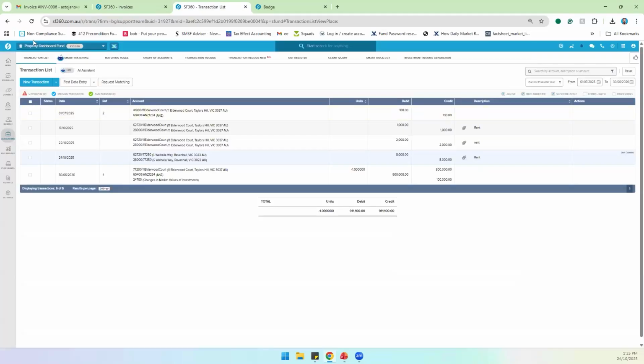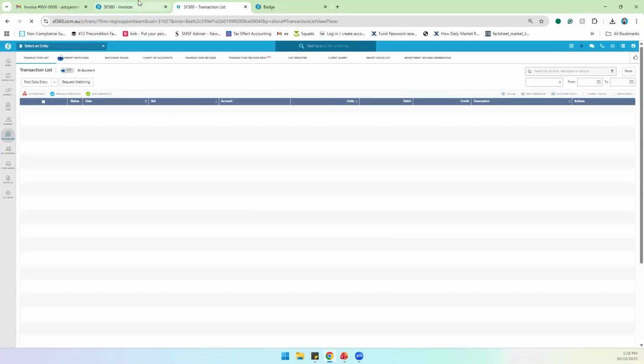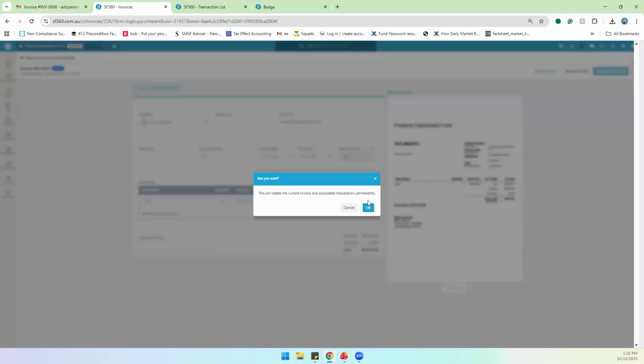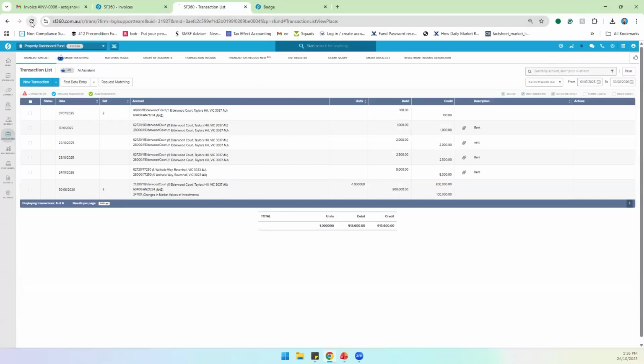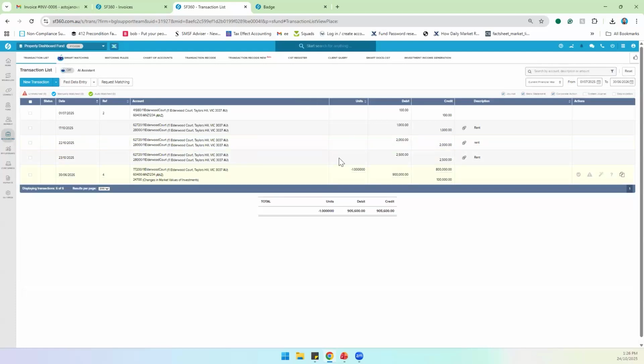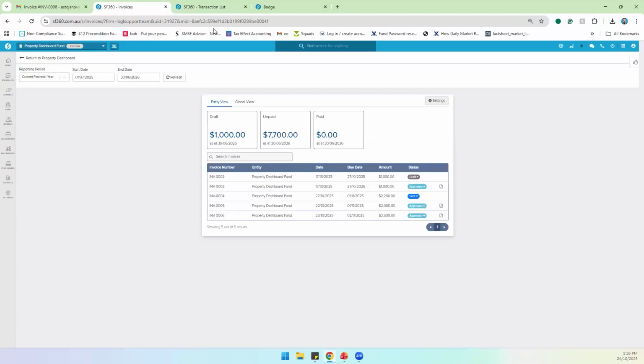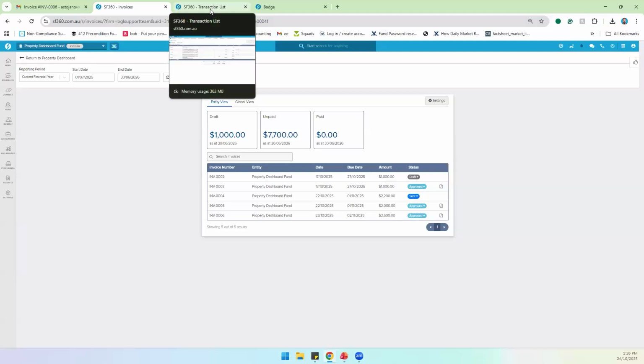Let's just see if I've got that transaction appearing. Just want to make sure it's there. Yep. I'll go ahead and delete it and I'll refresh so that 8,000 will no longer be there. There you go. So when you're deleting an invoice, it will also delete the transaction along with it.